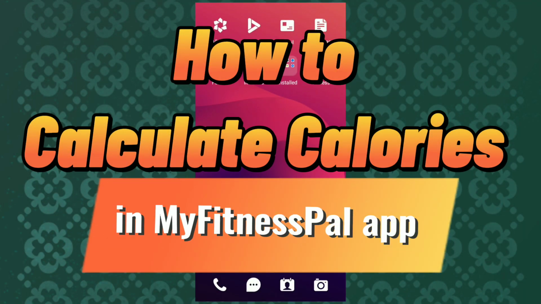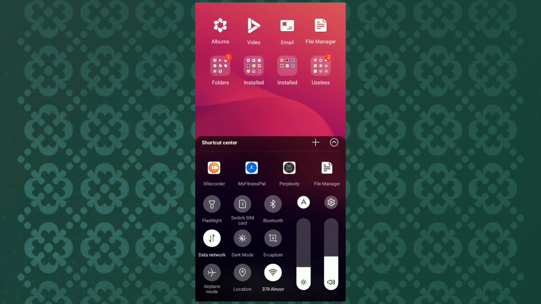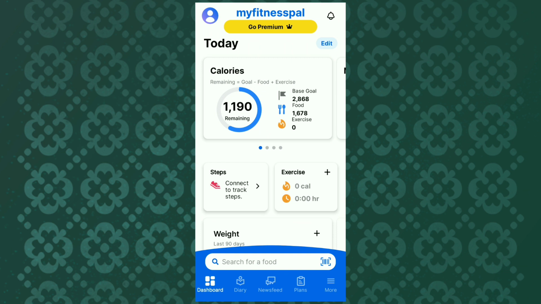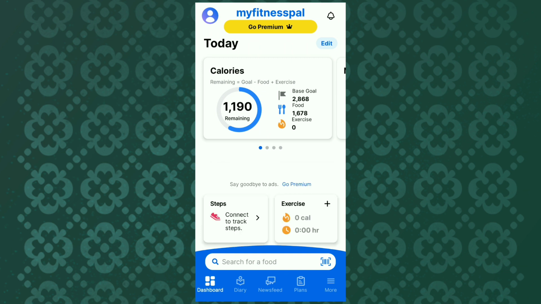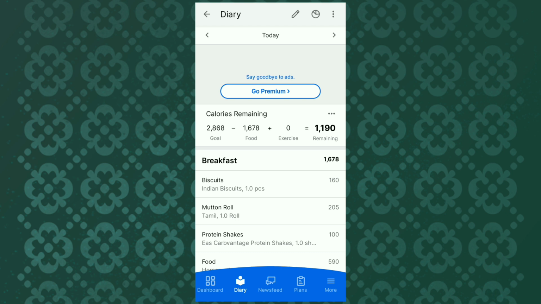How to calculate calories in MyFitnessPal app. Firstly, you have to install MyFitnessPal app from your Play Store on Android. Then you have to sign up and enter your age, your weight and your height. Now you can see how to calculate calories. Set a diary here according to your choice.